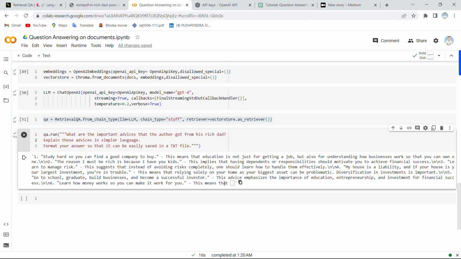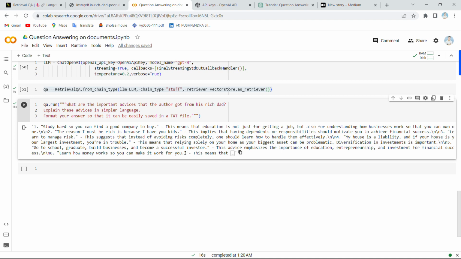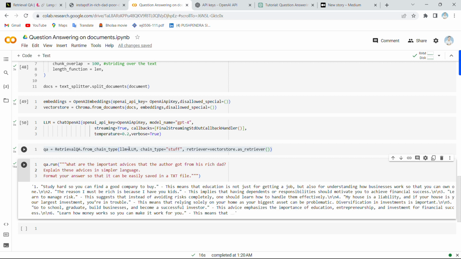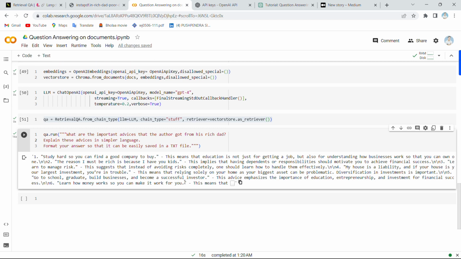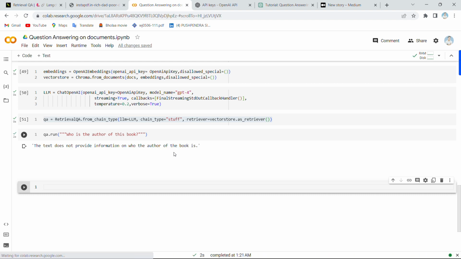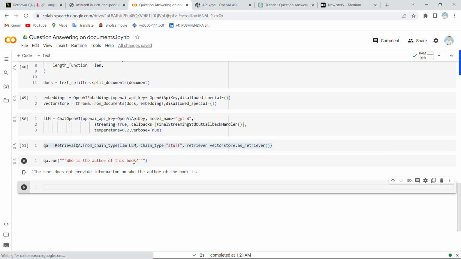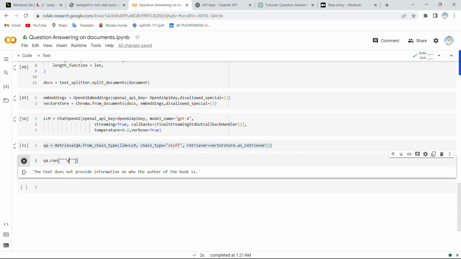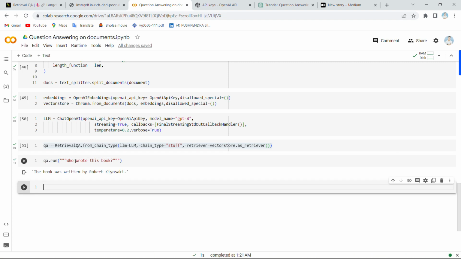Okay, so you may read this answer. It's quite a good answer, but there is possibility of improvement. But I think it's a fair answer. Let's test this on another question. Who is the author of this book? Let's see what it says. Okay, let's rephrase this. Who wrote this book? The book was written by Robert Kiyosaki.